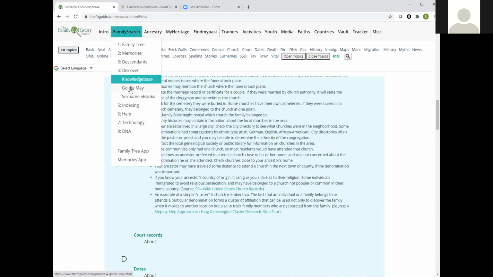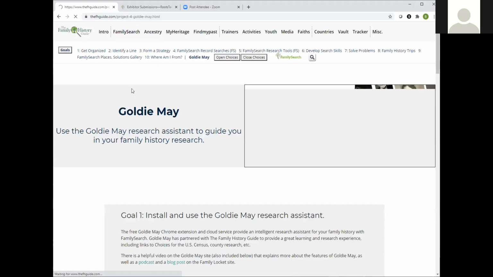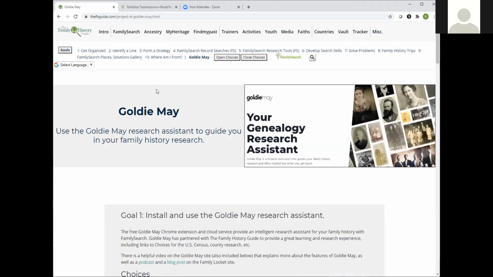Let's go briefly to Goldie May. And Goldie May is one of our partners, and this is actually a Chrome extension that you can install for free. By the way, with the exception of Ancestry and Find My Past and MyHeritage, we don't really promote sites or products that you have to pay for to start using. So we highlight the free items, and then there are sometimes paid options that you can use. Goldie May is a free Chrome extension that you can install.